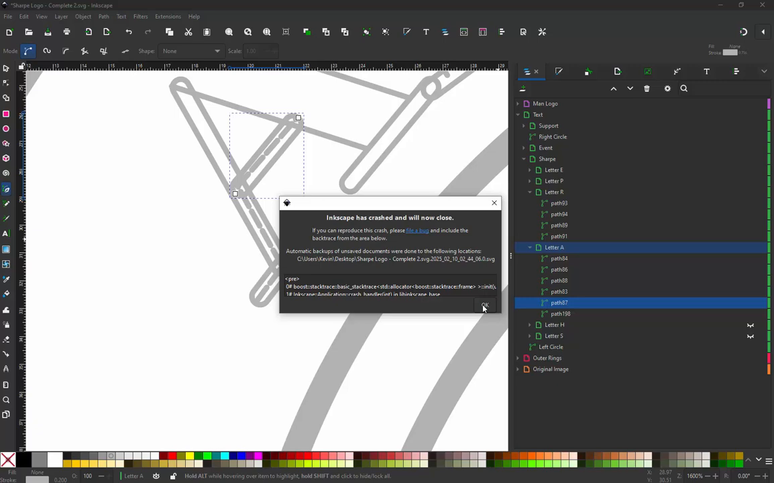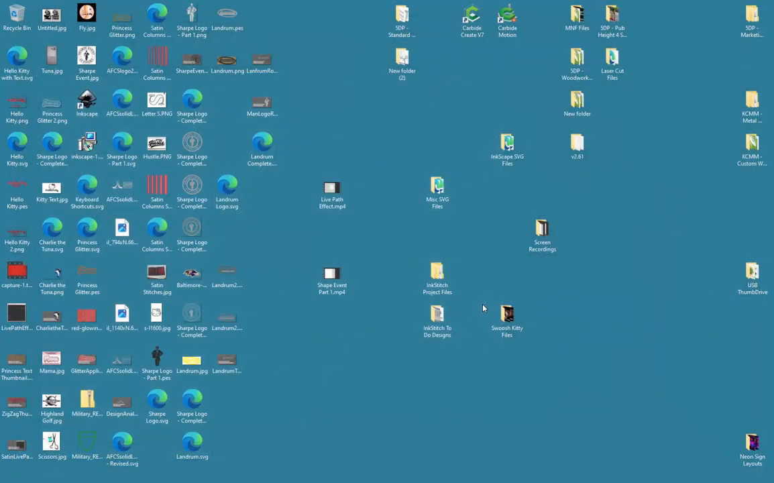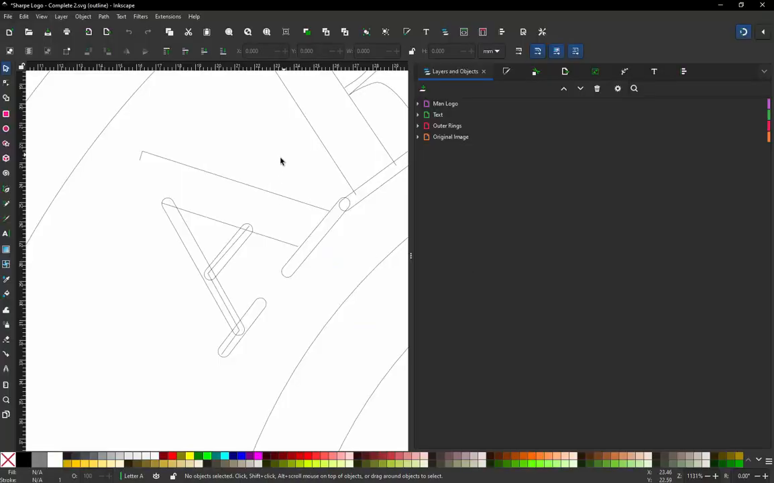Uh-oh, Inkscape has crashed. It will now close. Well, that's not good. And we're back. All right.